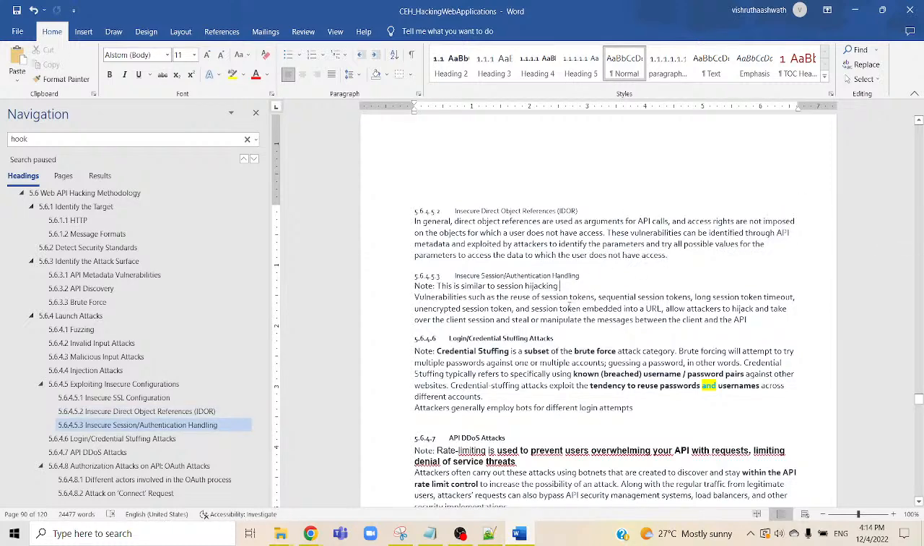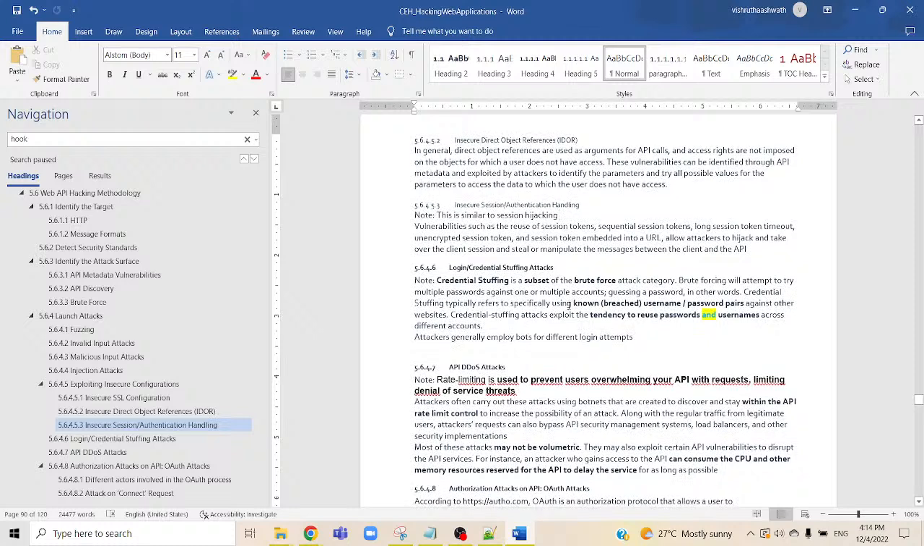Insecure session authentication handling. This is similar to session hijacking. Vulnerabilities such as reuse of session tokens, sequential session tokens, long session token timeout, unencrypted session token, and session token embedded into a URL allow attackers to hijack and take over the client session and steal or manipulate the message between client and API. So please note that insecure session authentication handling is somewhat similar to session hijacking.